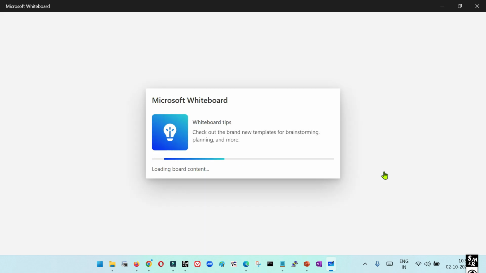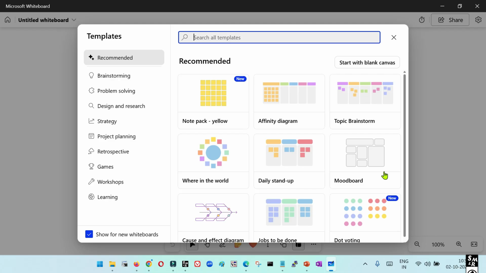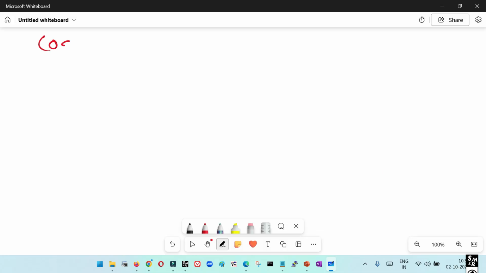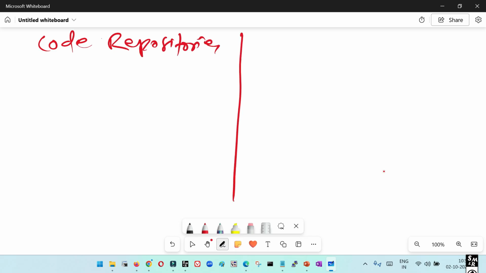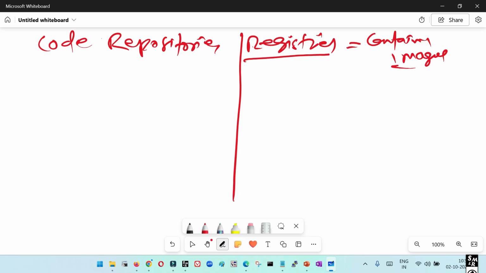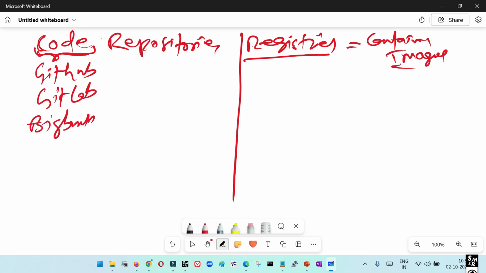Now let me give you some basic details of the available code repositories. As I said, we have code repositories, and along with that we have the container registries as well. This registry is specifically related to the container images, and this code repository is specifically related to the code, correct? A few of the registries or repositories that we use today are GitHub, GitLab, and Bitbucket.